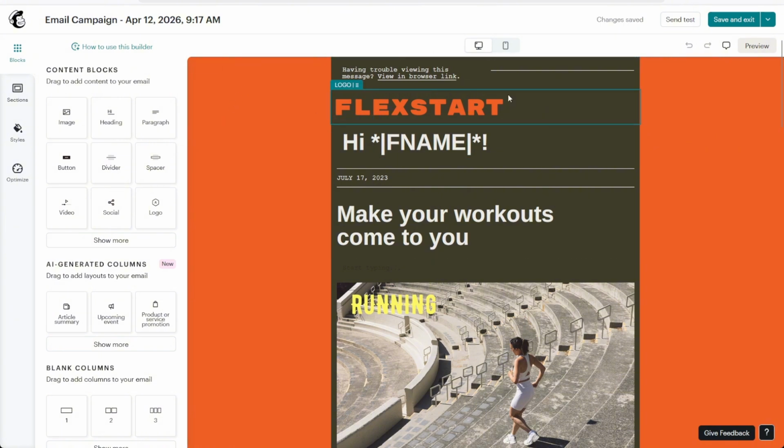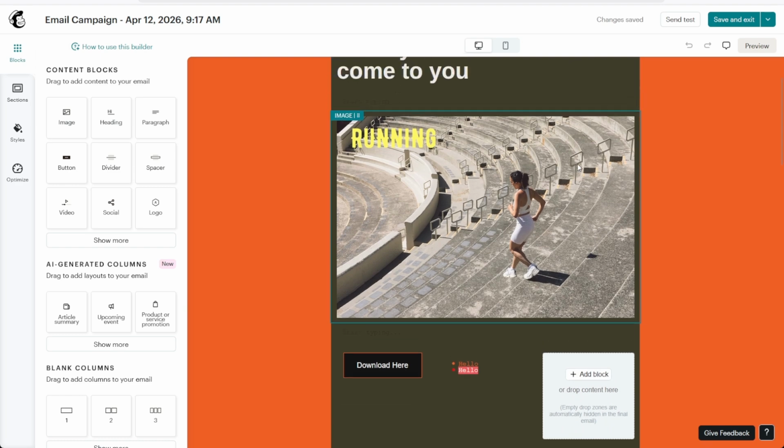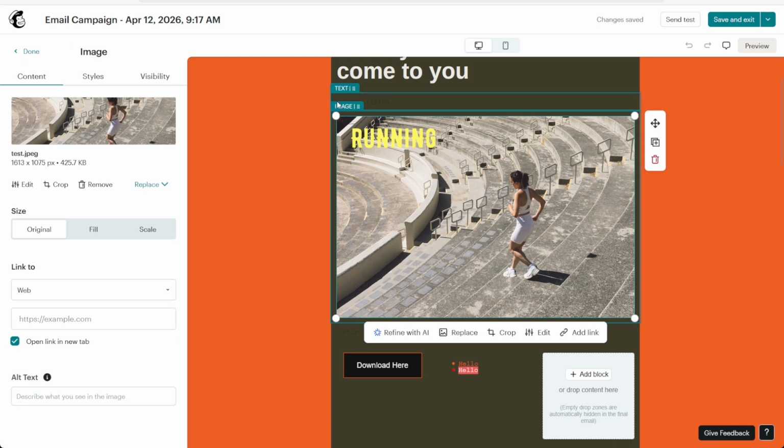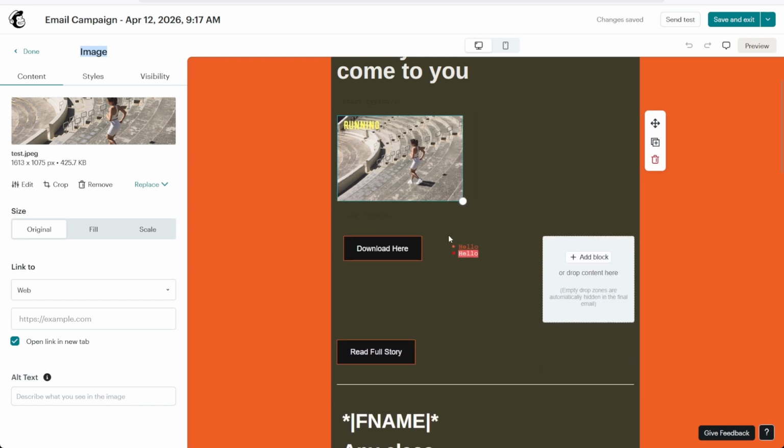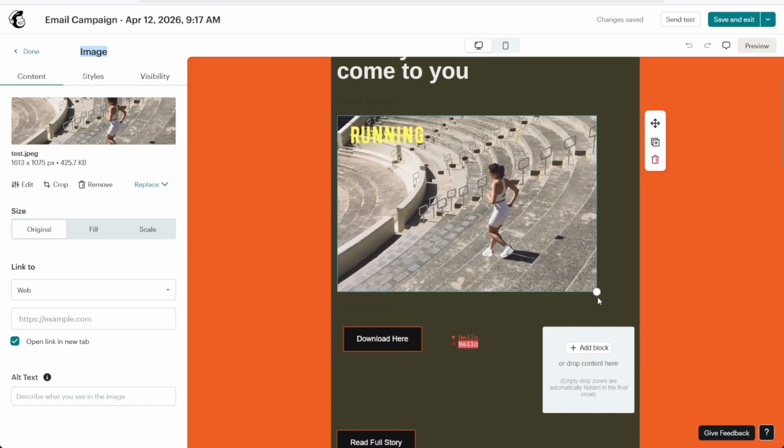From here, what you need to do is simply head over to the image in which you want to resize. Now, this is considered as an image block because at the very top, it is stated as an image. If I click on this block on the left-hand side, it will also state that this is an image. Now, in order for you to resize this, once you click on an image block, on the corners, you will see these circles. Simply hold and drag in order for you to resize or scale its image.